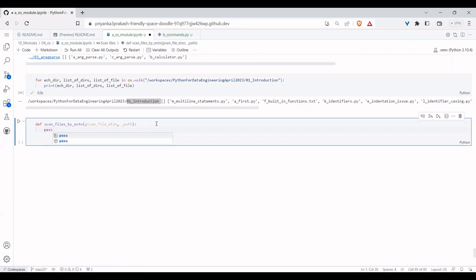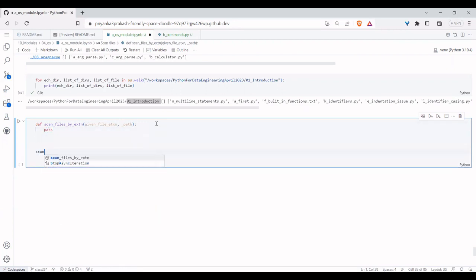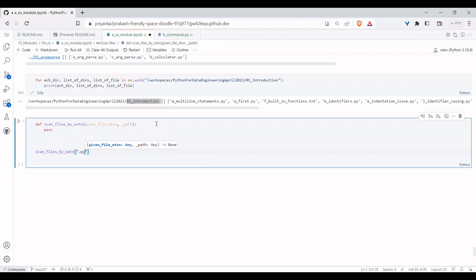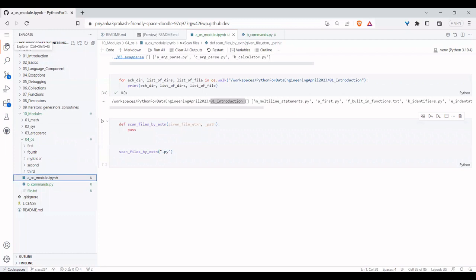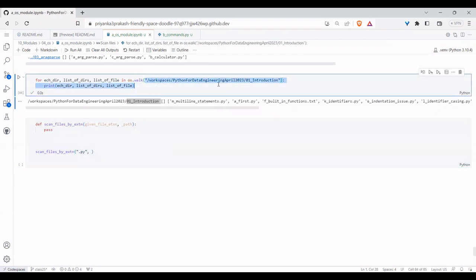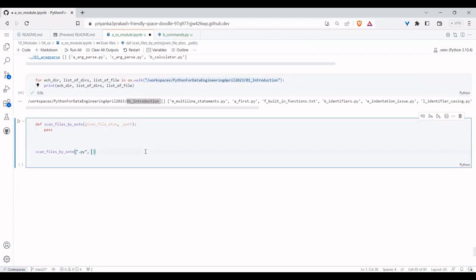So how do I create a program? See very carefully. I'll write a function, scan files by extension. Say I want to scan for known files, let's say .py files, because here we have .py and also .ipynb. Say I want to scan for .py. Where do I want to check? In my entire folder structure, so I will give the entire project. In this entire project, I want to check for these files.